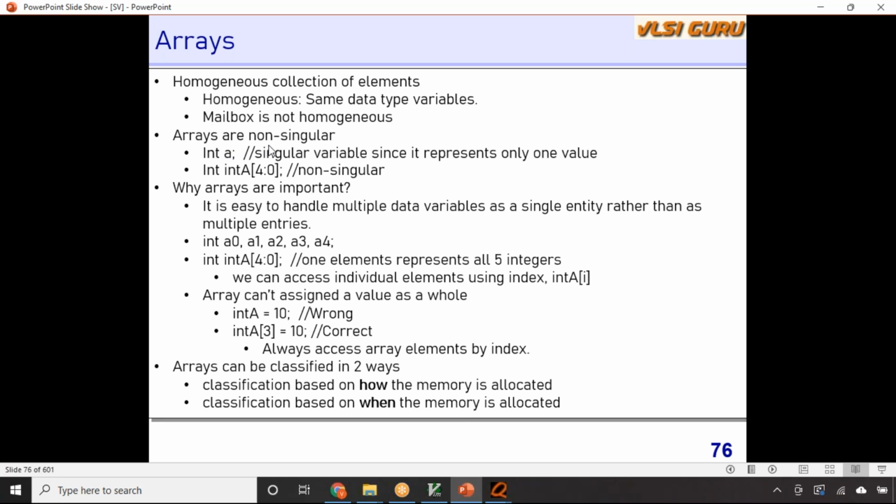Next, arrays are non-singular. What do we mean by non-singular? Can someone tell me what is meant by non-singular? If something represents only one element, one value, that is singular. int a is a singular variable, since it represents only one value. Whereas if I declare int a[4:0], it is non-singular. Why is it non-singular? Because it represents a collection of 5 elements.